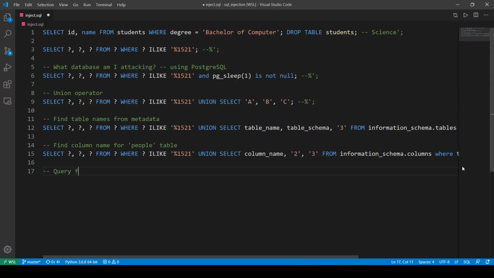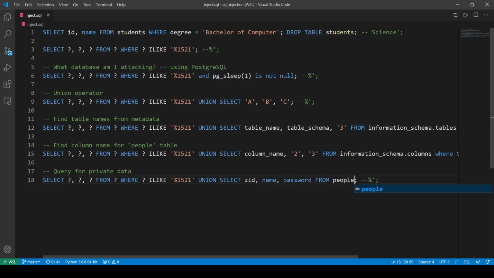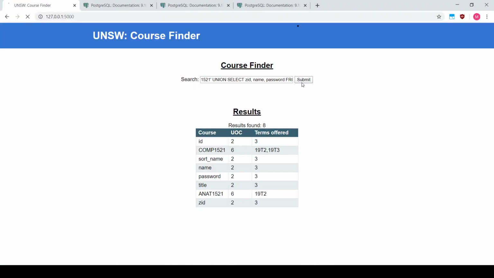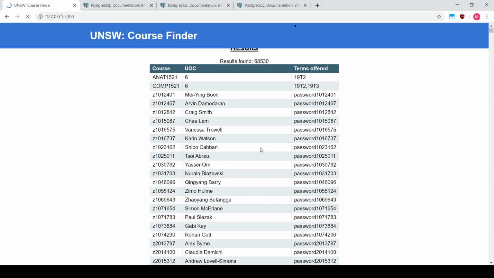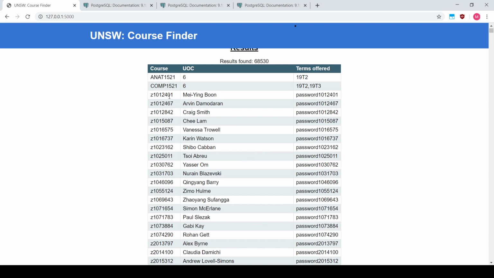Now query for private data. I'll grab this previous one, and let's try to get something. Union select ZID, name, and password from people. And what do you know? We now have private information which we should not have access to. I now know the ZID of Craig Smith is this, and we now know his password. And this could have been credit card data, or your password to some login.